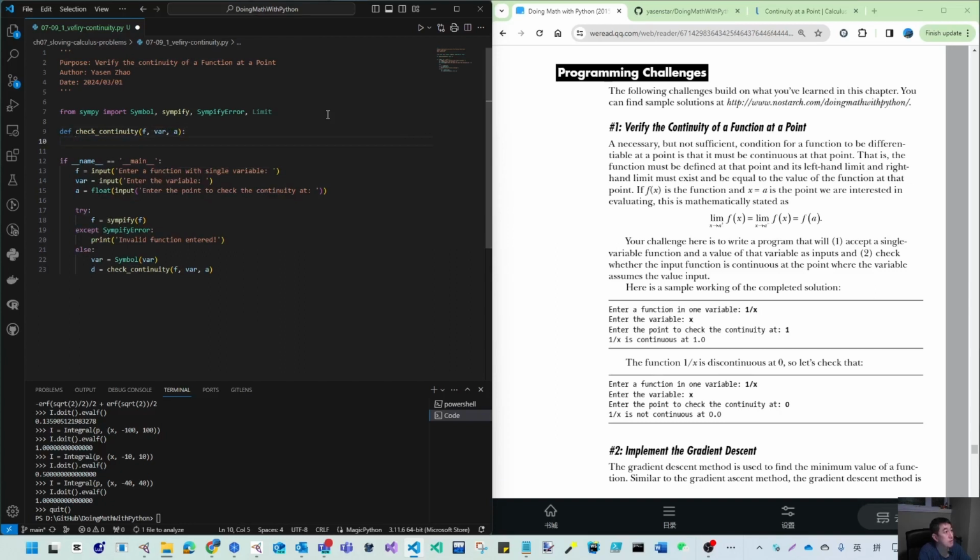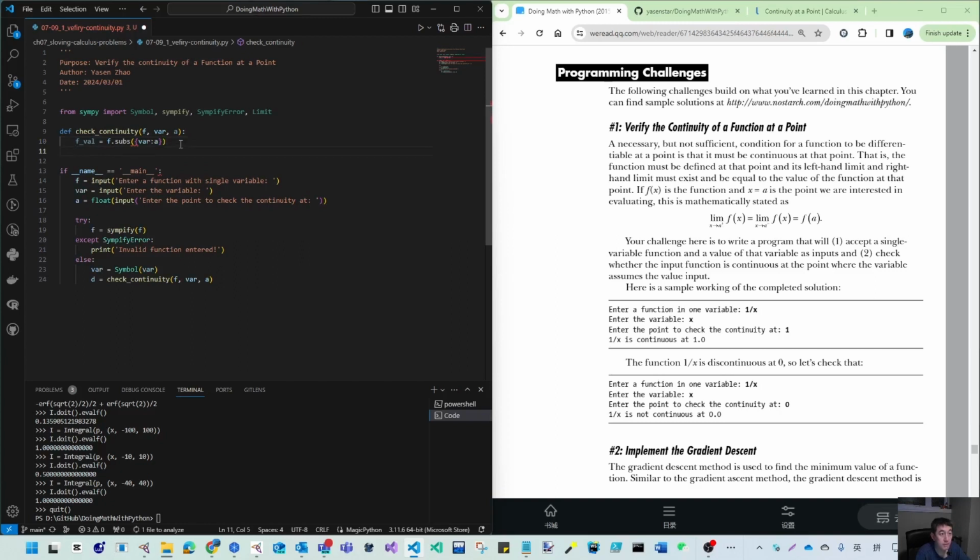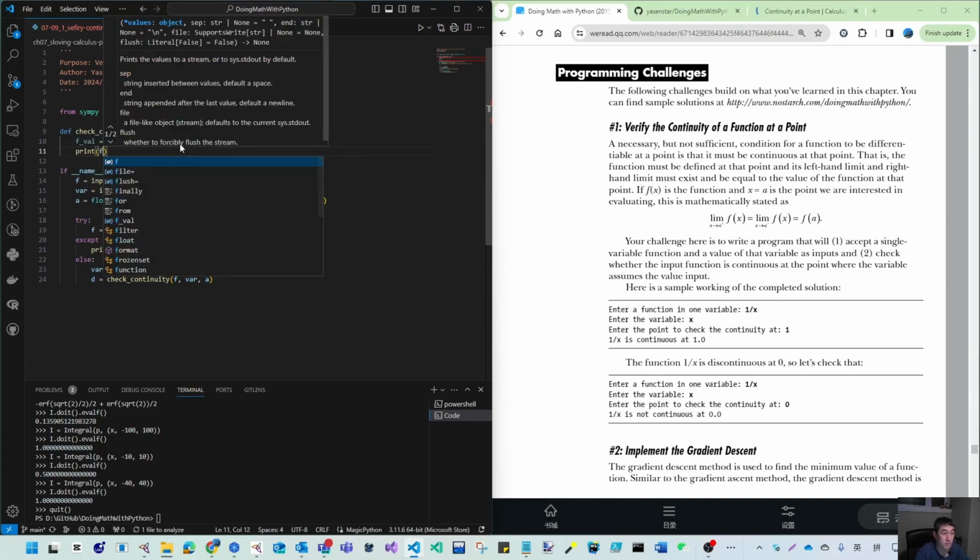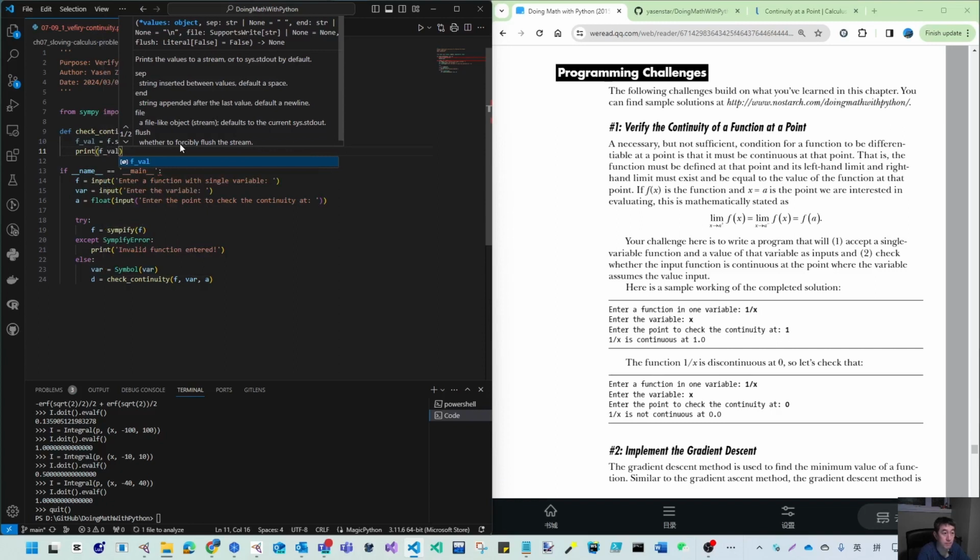Then we start. First we have the f value at this point. It's just f. Use subs and use a dictionary to put this var equal to a. Oh, sorry, it's like this: f.subs. So we can make it print the f value.